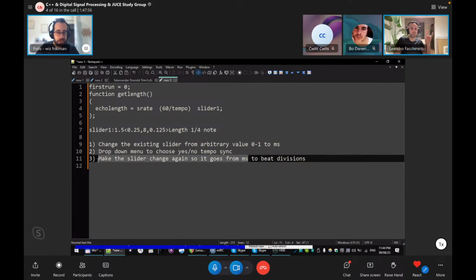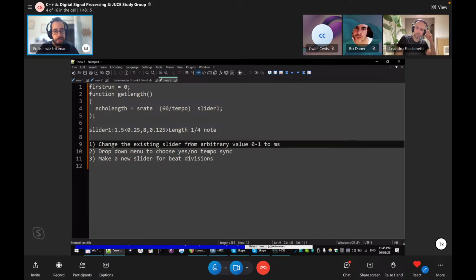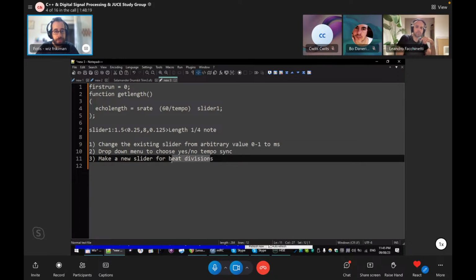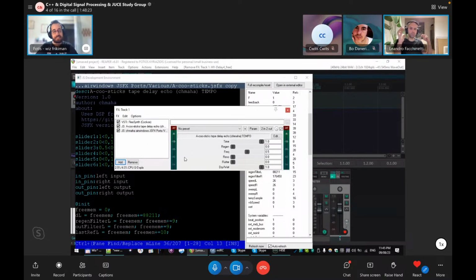What you can do is create multiple sliders and show and hide them. They can have the same label. So it will seem as though you're changing the slider, but you actually have two of them and you're just showing and hiding. So when you choose yes, it's going to hide the existing one. It is going to show up the beat divisions one. That would be amazing.